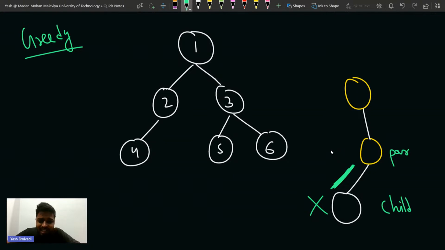And if my child is not chosen, then I have to choose this node. Please give me a plus one. Agree with me? Please write PAR in the chat. In this case, I have to choose this parent, in order to have this edge highlighted, lightened up.